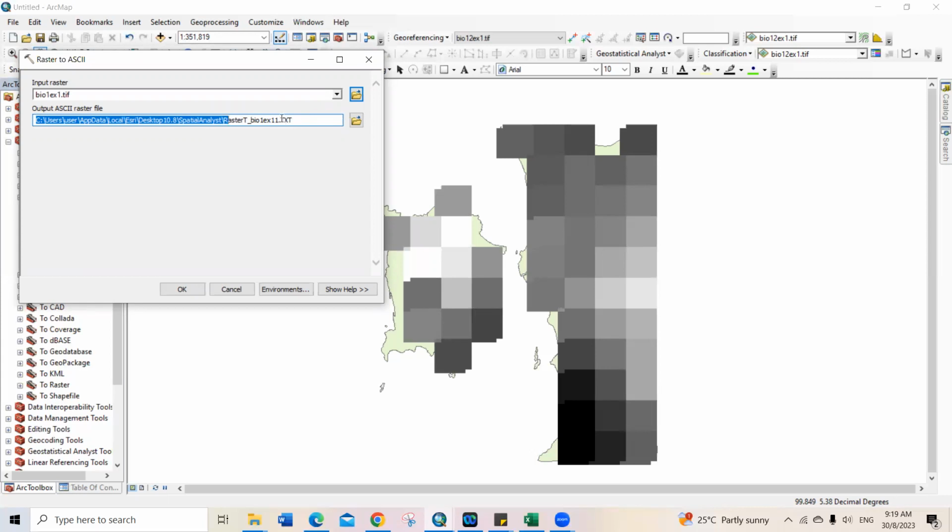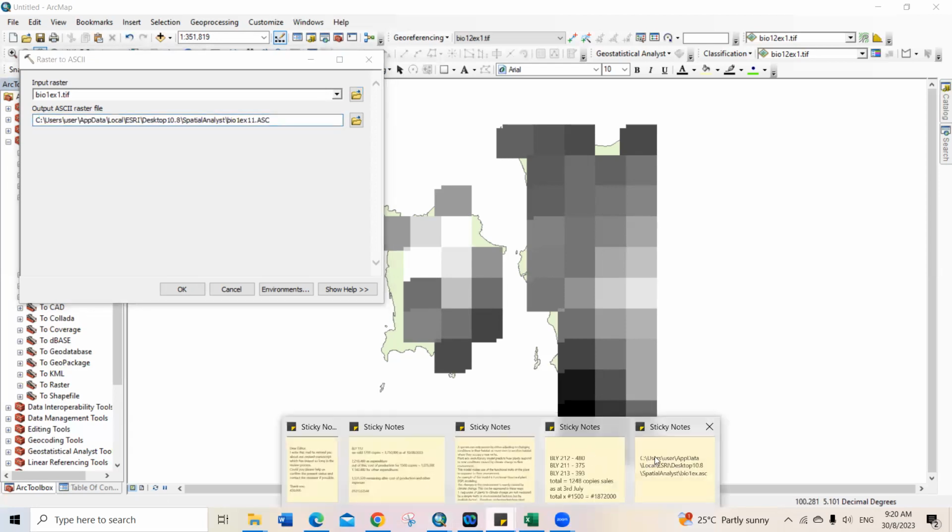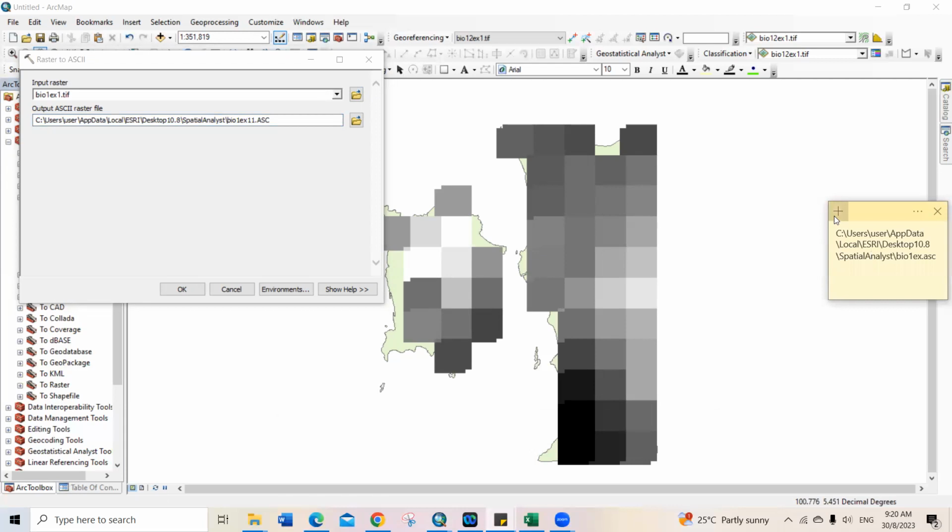But before then, just change the name first. Change the name of the file like we did for the first one. So bio1 ex11.asc. Okay, so then we can copy this link and paste it somewhere. Let me paste it in my sticky notes, so that we can search later.